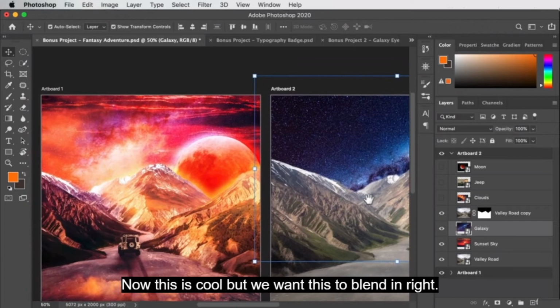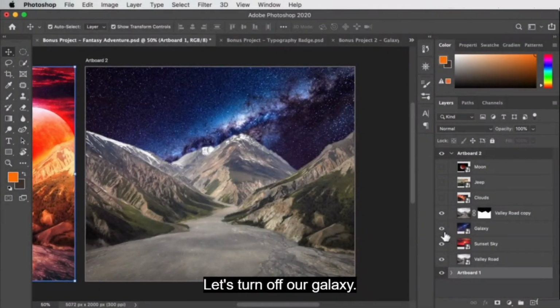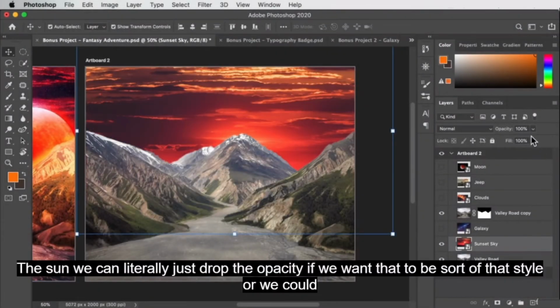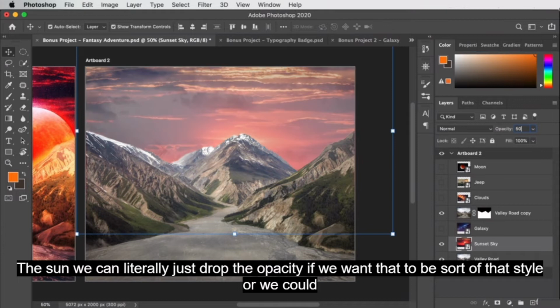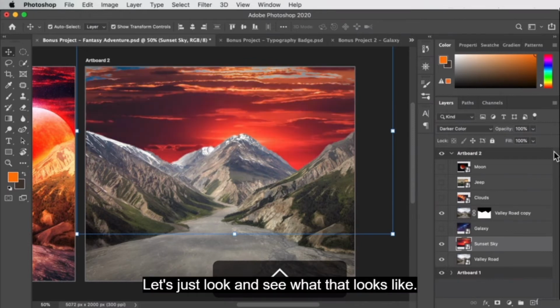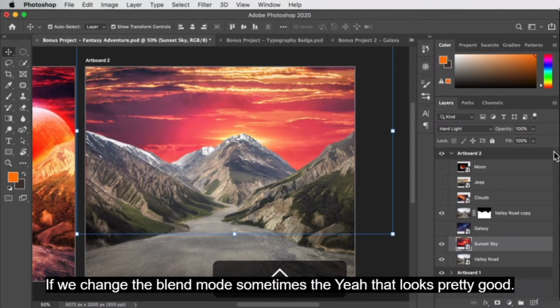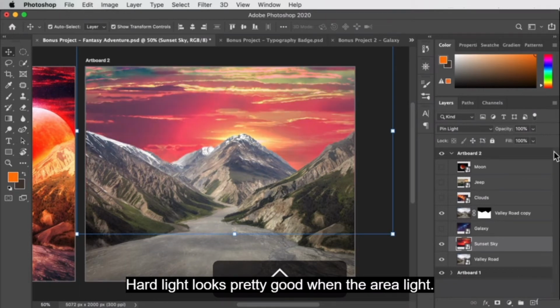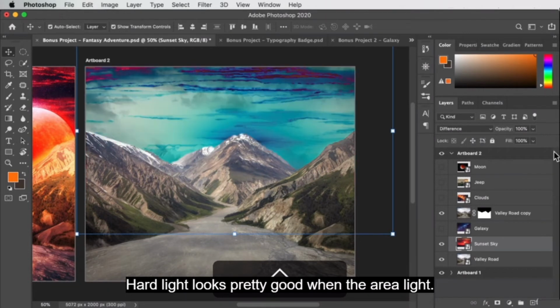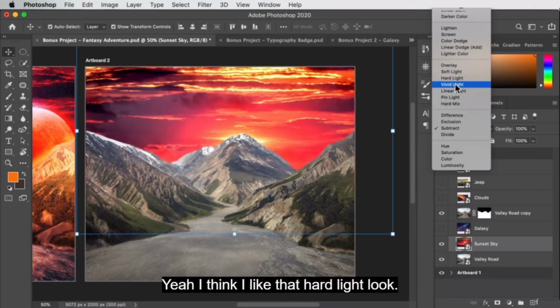Now, this is cool, but we want this to blend in, right? So there's a couple ways to do this. Let's turn off our galaxy. The sun, we can literally just drop the opacity if we want that to be sort of that style, or we could change the blend mode. Let's just look and see what that looks like if we change the blend mode. Sometimes yeah, that looks pretty good. Hard light looks pretty good. Linear light. Yeah, I think I like that hard light look.